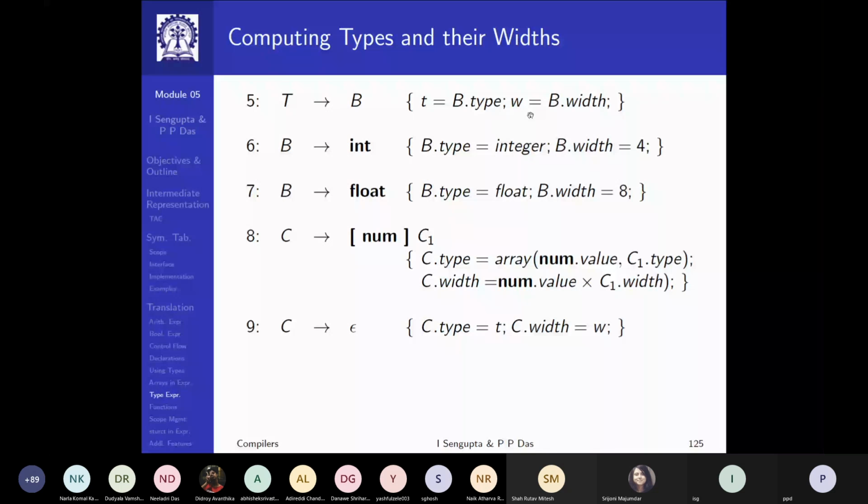Now, in terms of the array construction rule, this part is right recursive, so the first rule that will reduce here is C producing epsilon. Even if it is not an array, C producing epsilon is going to happen. So at that point, you know what type you are talking about, which is the type set in this global. So you take T and set it to C dot type of this. And similarly.